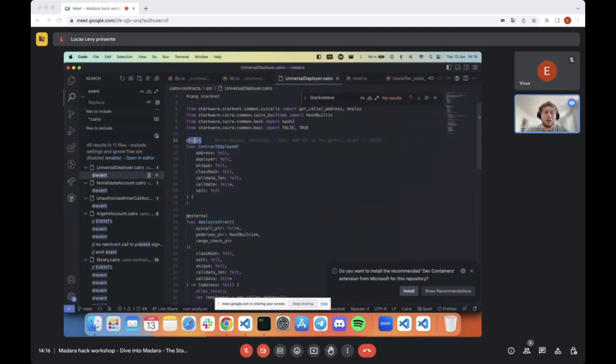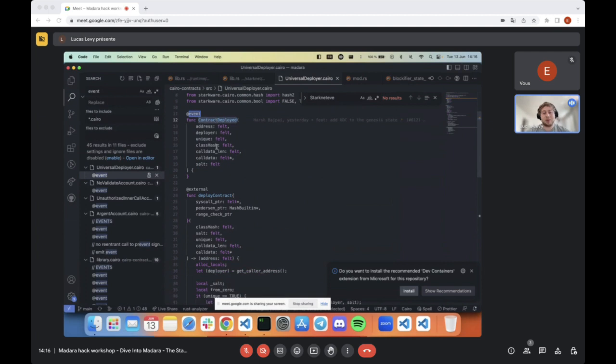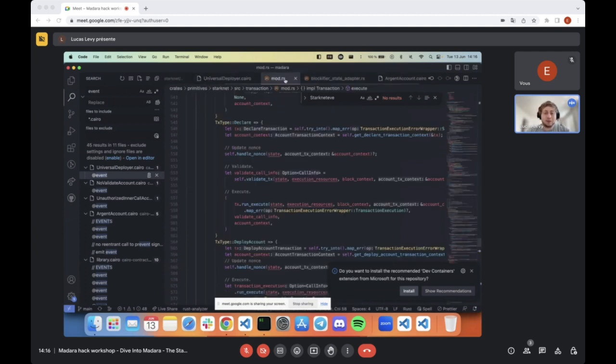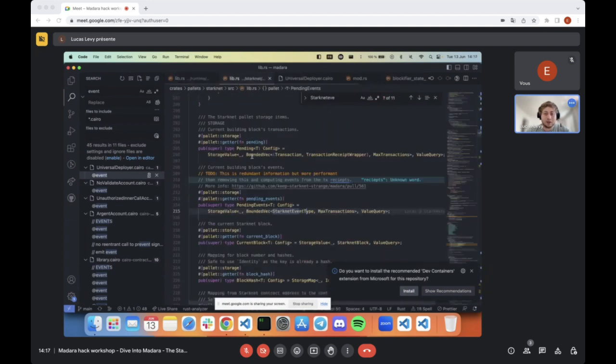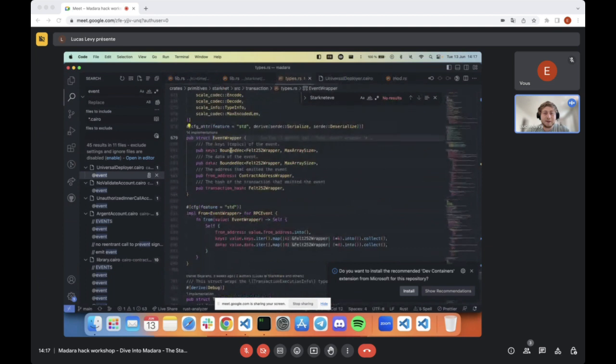Yes, so here is an event. This would be the key, and all these would be the data. For now, this high-level syntax only supports one key, but in reality you can have multiple keys. This will be supported in Cairo 1, and this is why we have an array of keys and an array of data.